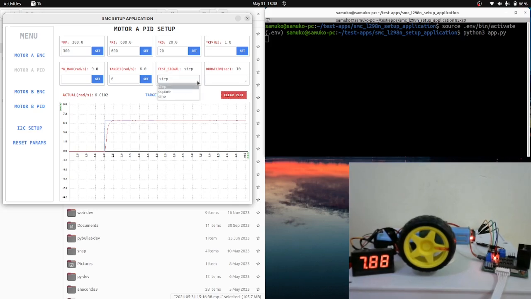Now we can test this with other signals. Let me try the sine. See that it kind of follows the sine quite well. Yeah, so this is good. Now this is where I'm going to talk about the special case, the square wave. Let me try the square wave.